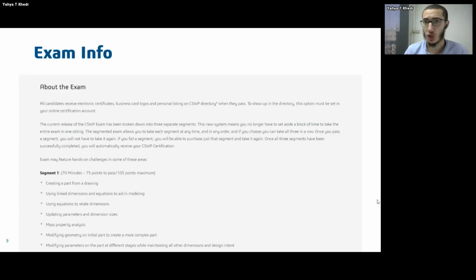Every part is totally separate from the other parts. You can take each one of them on its own. You don't have to take them in order. If you pass one of them, that doesn't affect the other. If you fail one of them, that doesn't affect the rest, and so on. And once you pass all three segments, you receive your certification.